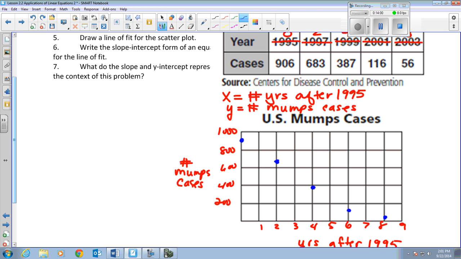So it looks like as time progresses, as further and further after 1995, the number of mumps cases declined. There might be some sort of relationship there. I don't know, maybe at some point in there, everybody started to get vaccinated for mumps. So it's one of our common vaccines now, so we saw that decline. Now, it looks like it's going to follow a linear trend, but I don't know an exact line.